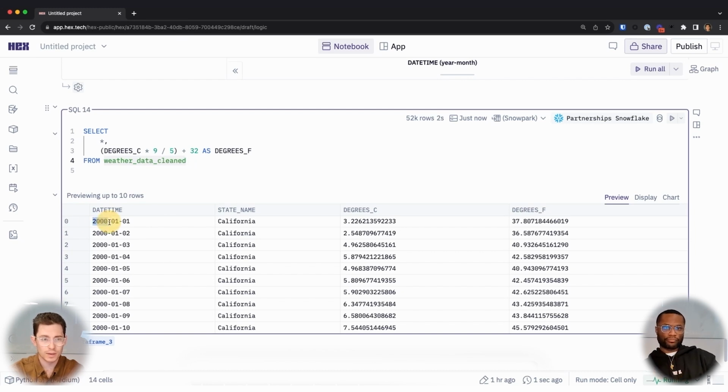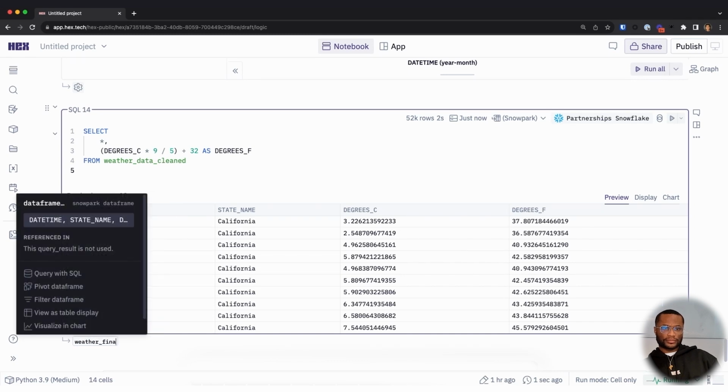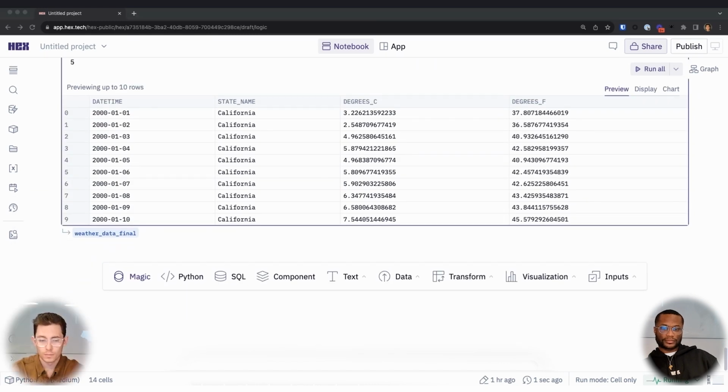Looks like we have data that goes back to 2000. That's great because I don't think our company's weather data goes back that far. So we have a good leeway there. So let's call this weather data final. Let's continue on from here.